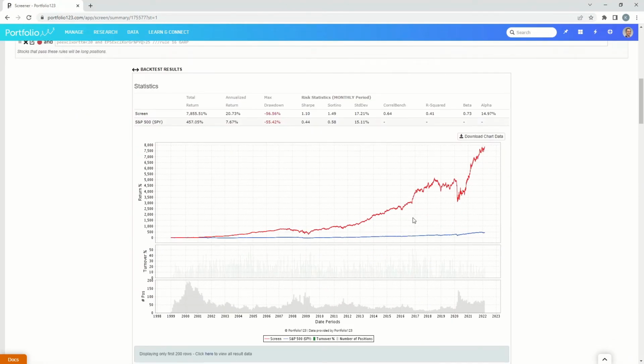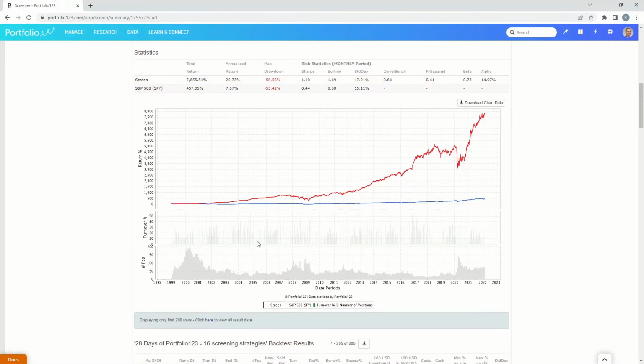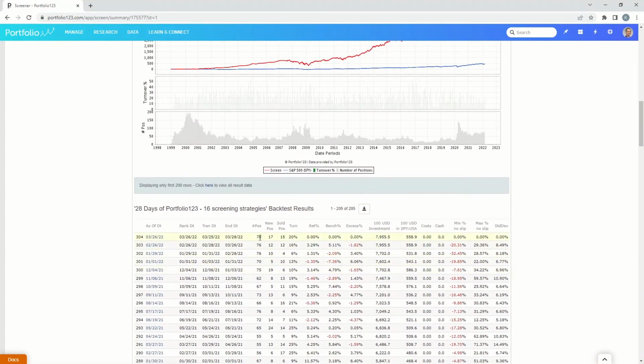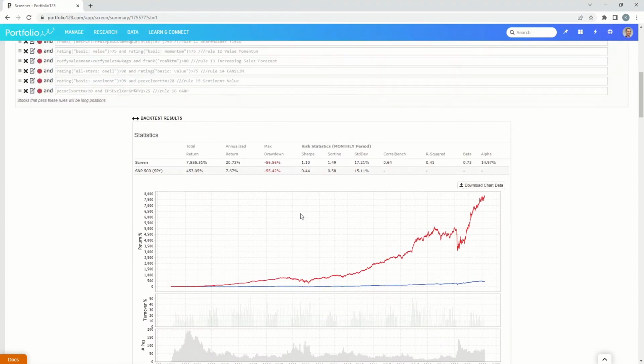This seems like a very strong idea. We can see that it has generated over 20% annual returns since 1999. The turnover is getting a little bit higher, maybe around 15%, still not too bad. And the number of positions over time, we've got lots of stocks to choose from. Right now we've got 78 stocks that we can choose from. Historically it looks somewhere around 45 to 50.